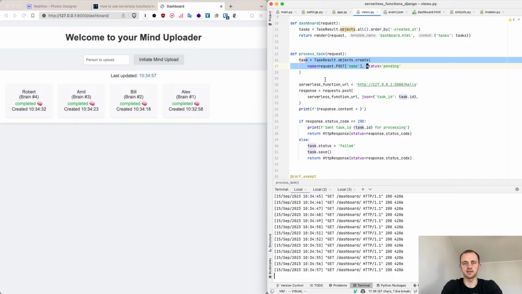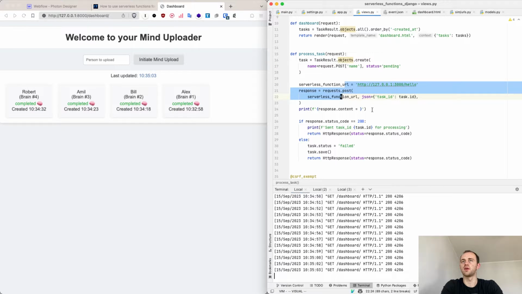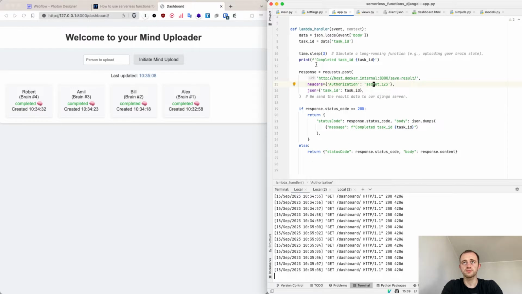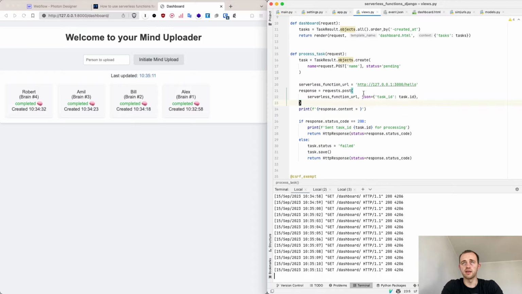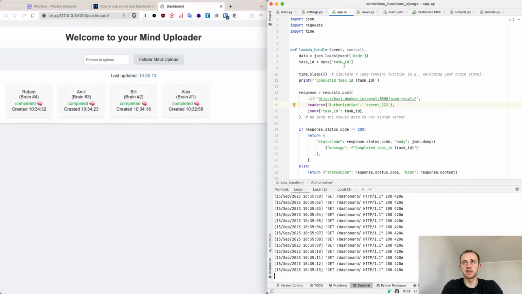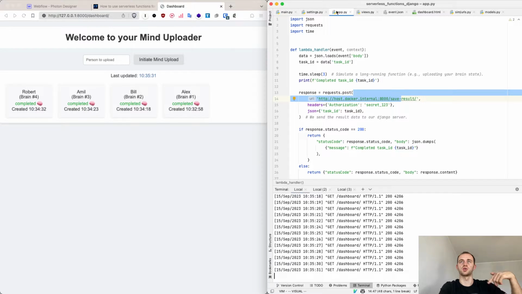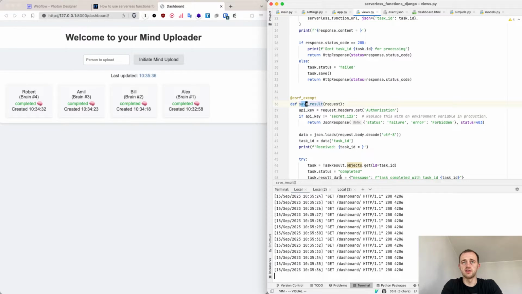It creates that task result in the database for Robert or Anil or whoever, then sends the task ID to our serverless function. And you see we're sending the task ID in JSON, so that comes in here. Then we load that, and we simulate that long running function, such as uploading our brains. Our Django server continues to run, but this serverless function runs separately, and once that's done, it sends the message back to our Django server here, to save the result.